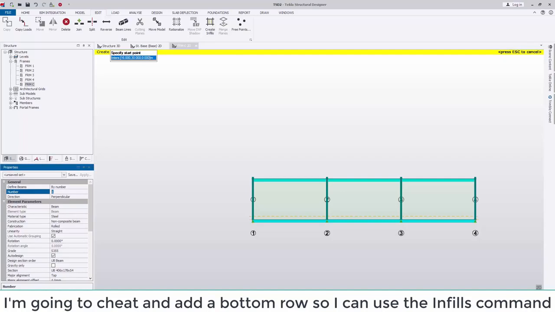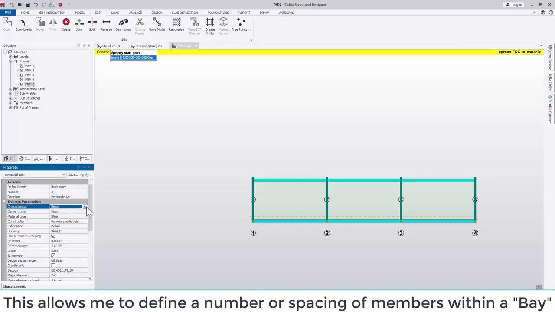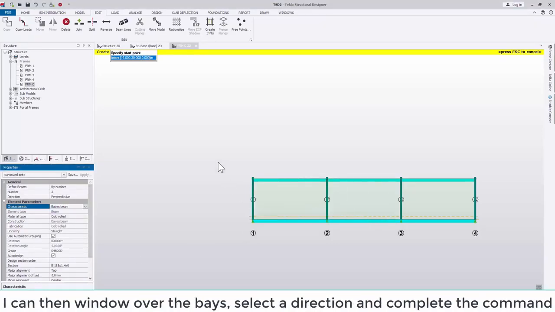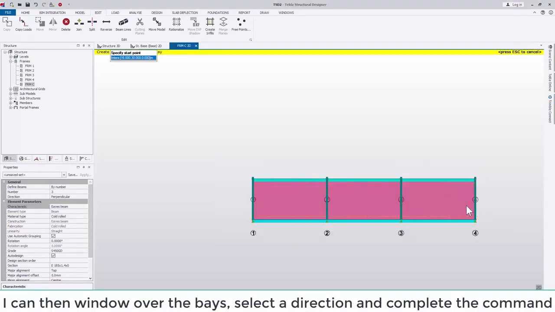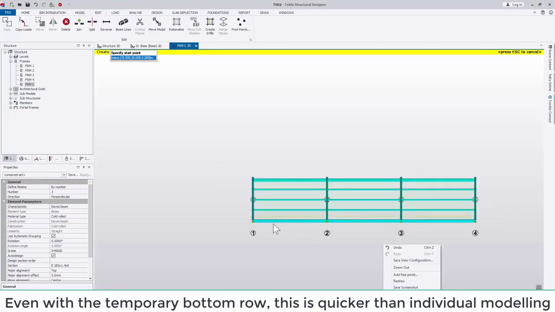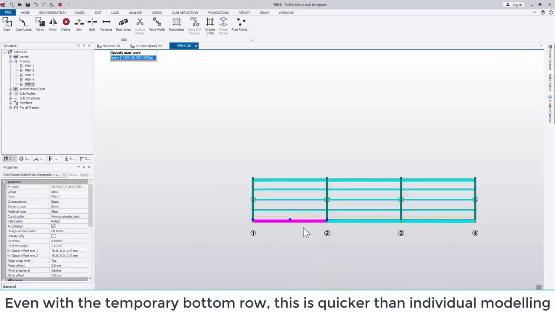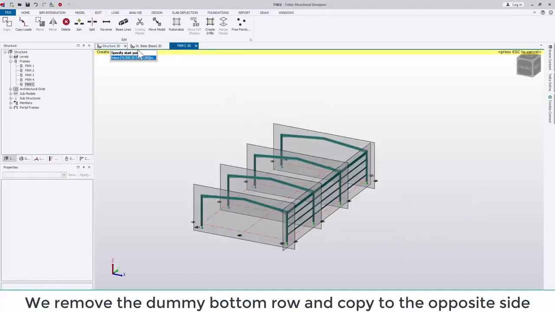I'm going to cheat and add in a bottom row so I can use the infills command under the Edit tab. This allows me to define a number or spacing of members within a bay. I can then window over the bays, select the direction and complete the command. Even with the temporary bottom row, this is quicker than individual modelling.